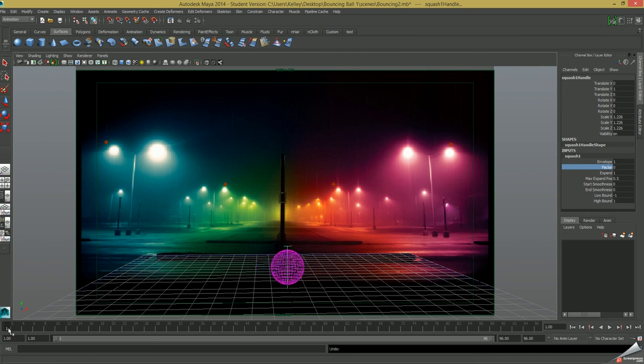Now for right now though, if I start to play this, do you see how it doesn't follow the ball? And we definitely need it to follow the ball. So with this selected, I'm just going to shift select the ball and hit P, and that's going to parent that squash handle to the ball. So now it's going to follow the ball.